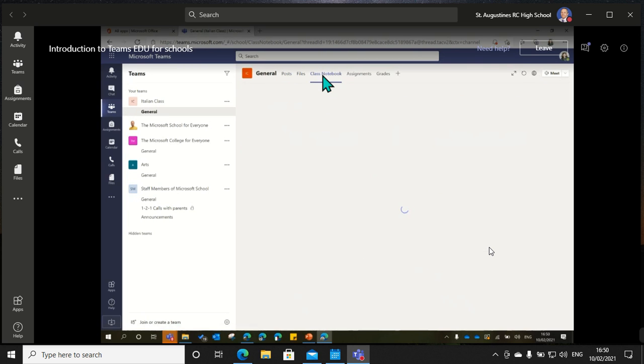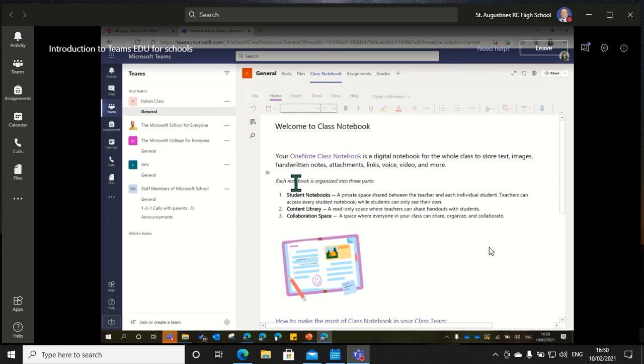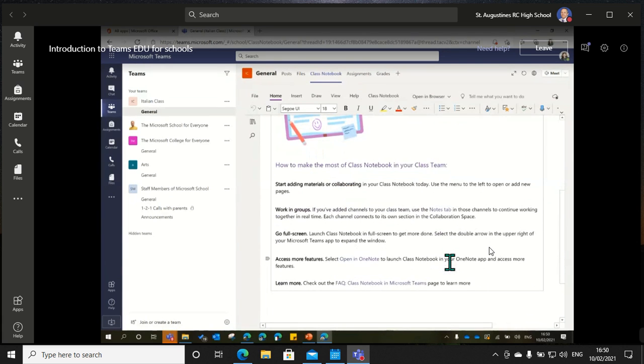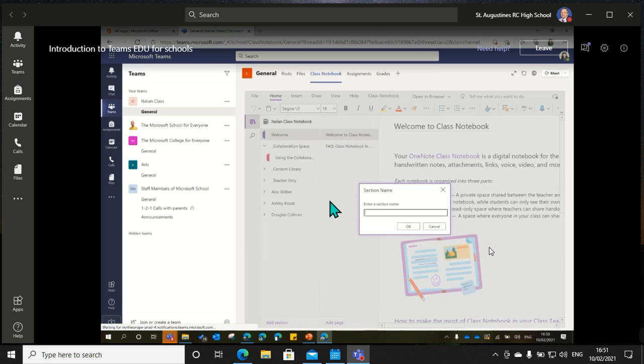We have a class notebook now. The class notebook is divided, as we said, into sections. The first time that you open it, you will have some instructions here. We can open the collaboration space, and in the collaboration space we can actually add more subfolders here.